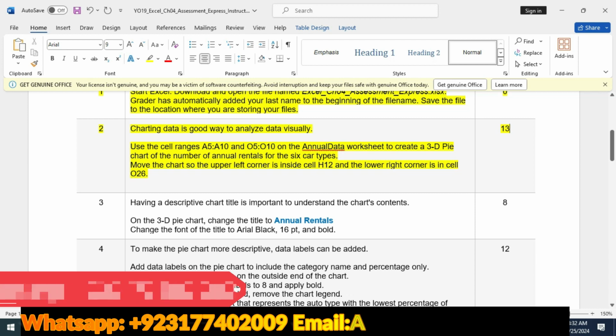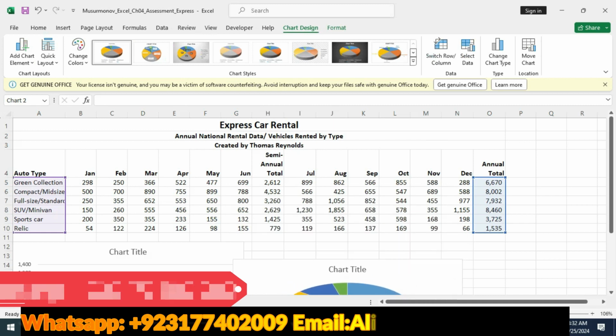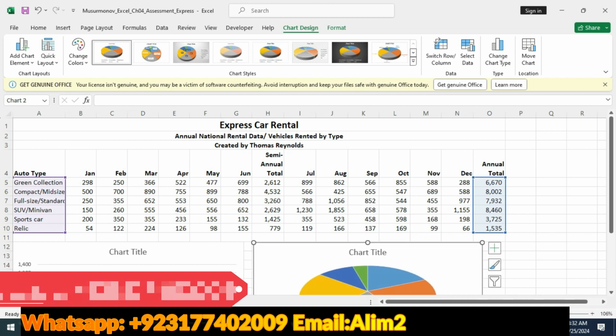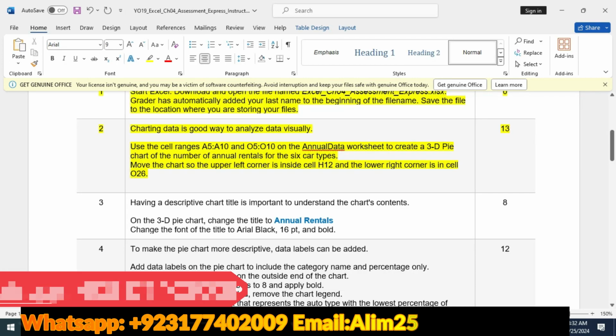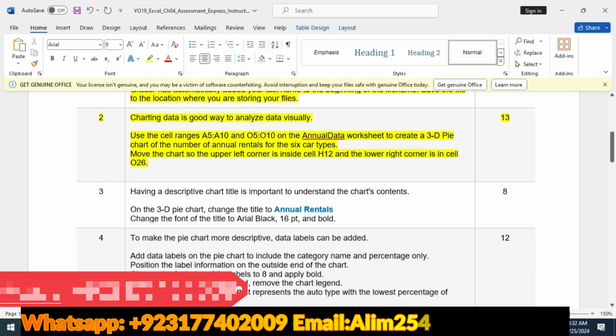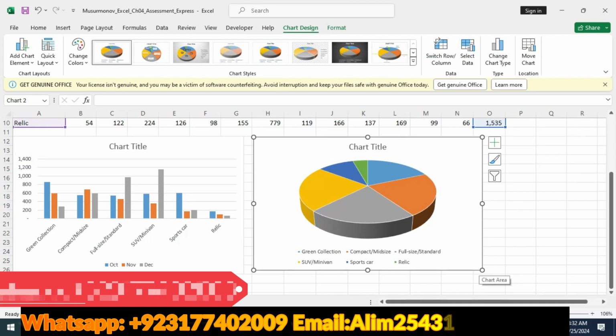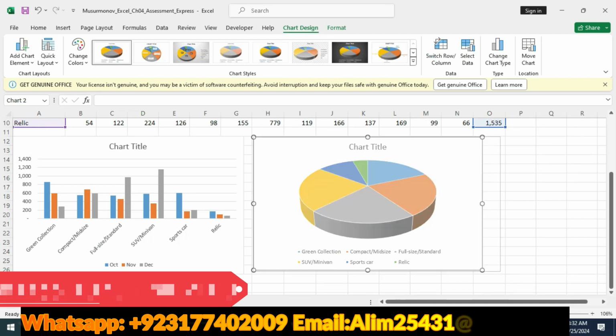Move the chart so the upper left corner is inside H12. So we will move this chart so the upper left corner is inside H12. That's inside H12. And the lower right corner is inside O26. The lower right corner is inside O26.